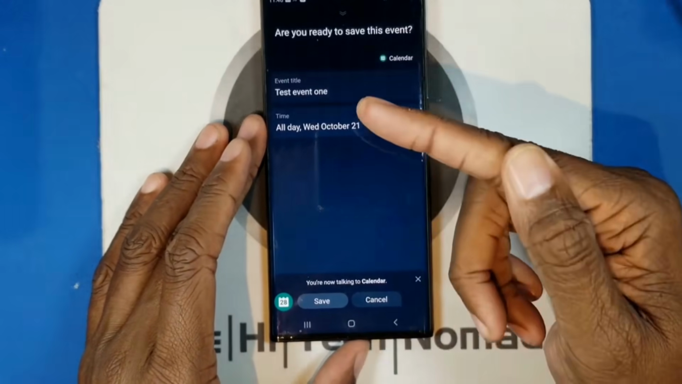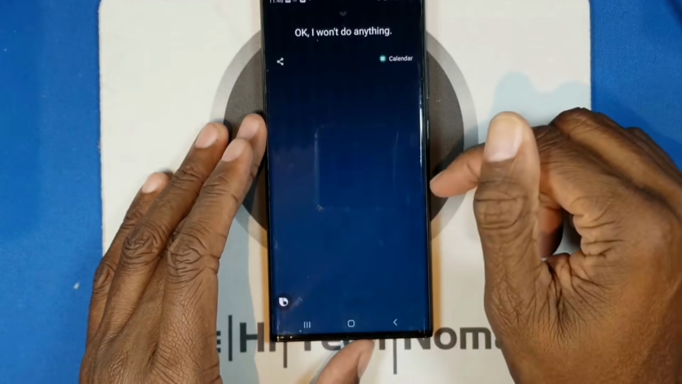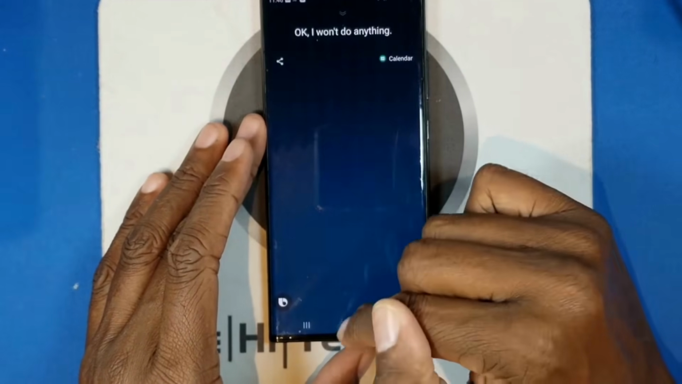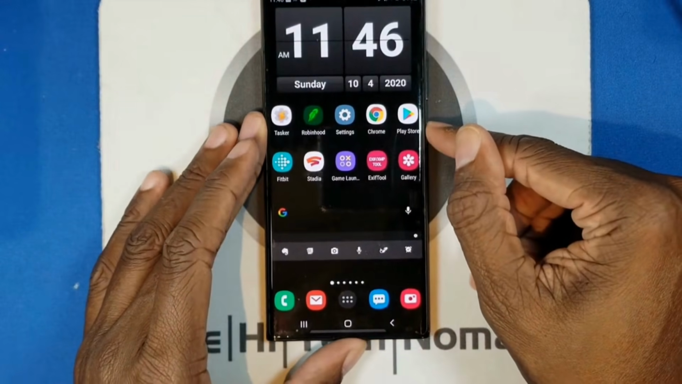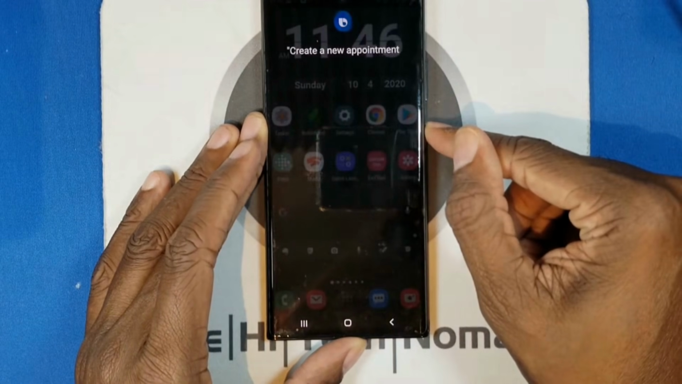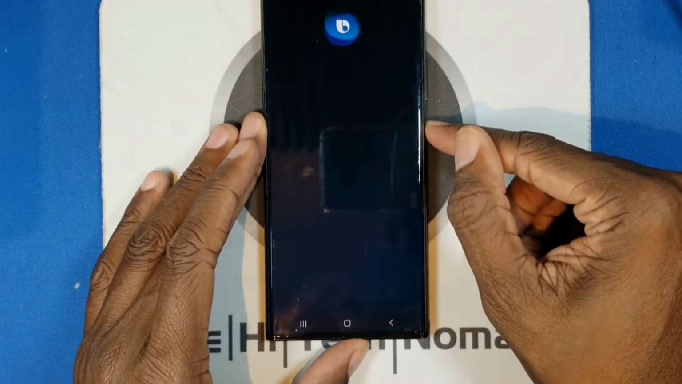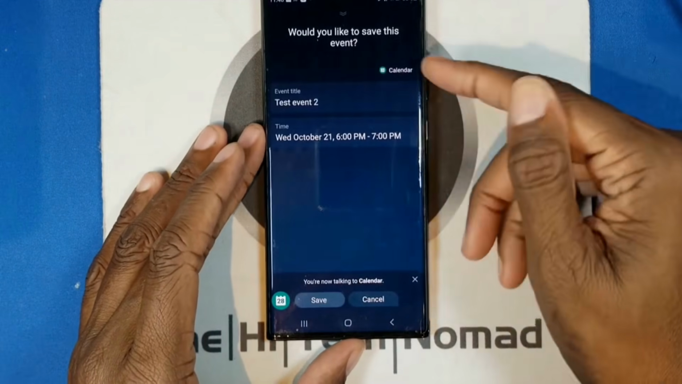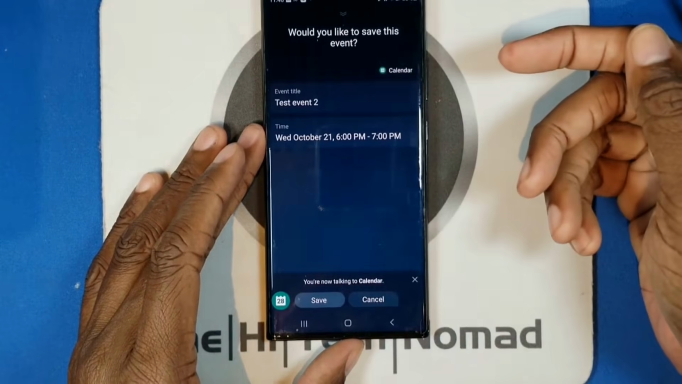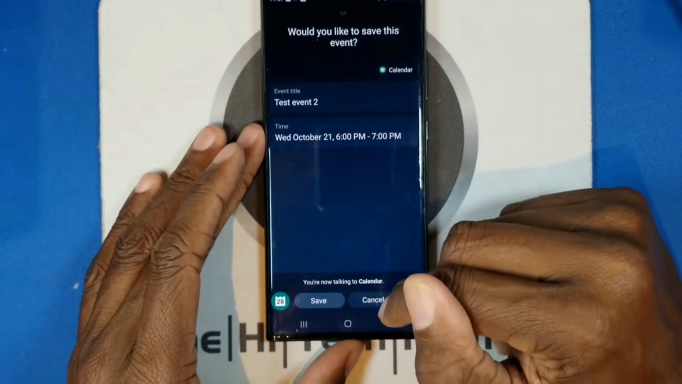All right. Now, if I'd given it a time, it would have put the time in as well. Go ahead and I'll cancel that. Okay, I won't do anything. You can put, like the text message, the more information you put in the command, the better. So I can say, create a new appointment on October 21st at 6 p.m. What should I name this event? Test event 2. Would you like to save this event? So it has all the information in there and ready to go. So I found that to be extremely helpful. It will then add that to your calendar.